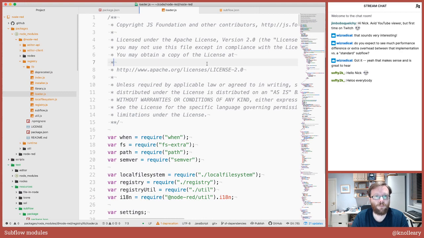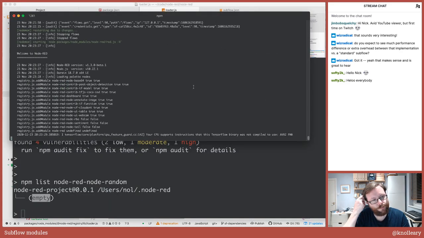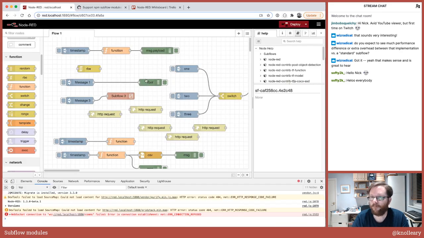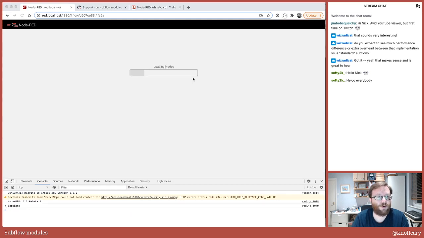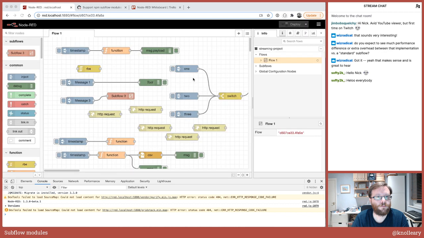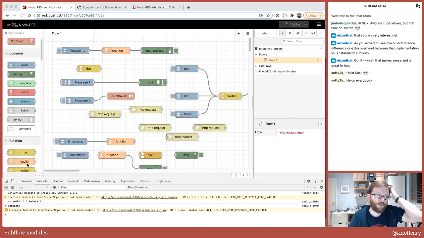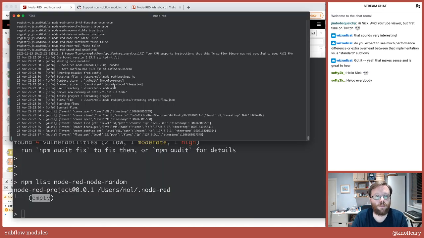Okay, let's restart Node-RED. Reload. So you can see I don't have my say hi subflow, and the random node isn't there anymore. I've uninstalled them, that's to be expected.